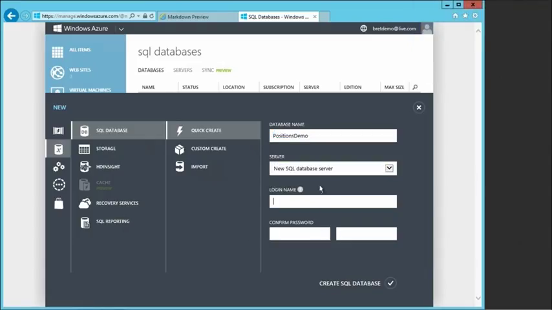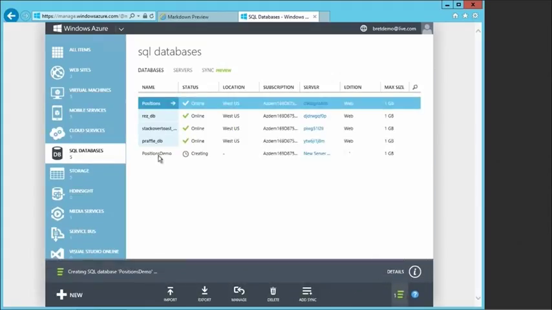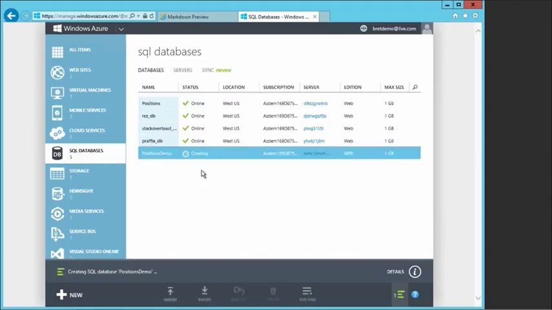So, all right, I'm creating a new instance, though. I get to come up with effectively my SA login. So I'm just going to call this SQL admin and give it a password. Man, I'm loud. All right, and then create a database. And you'll notice that down here it's provisioning this positions demo.